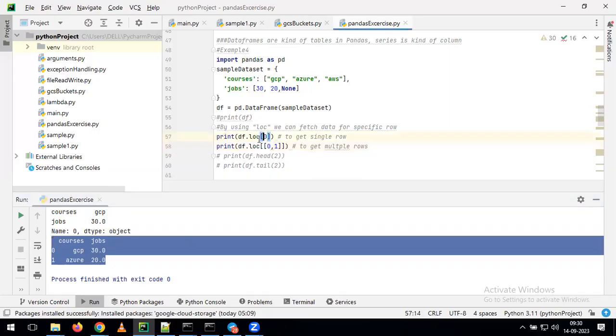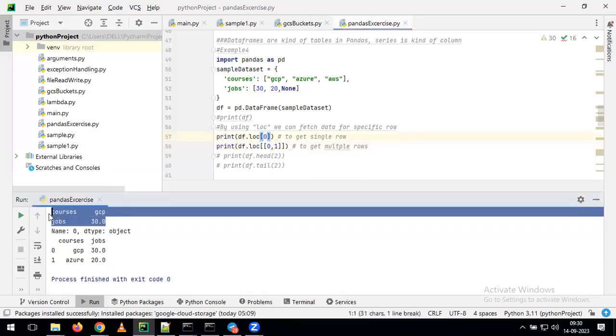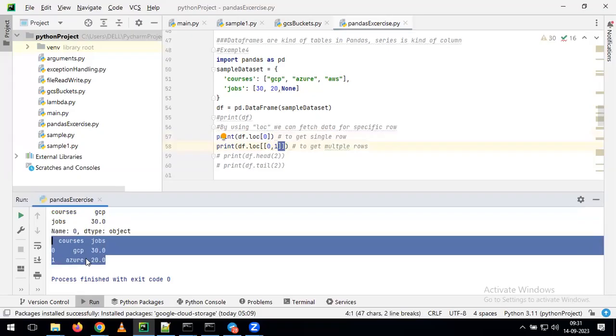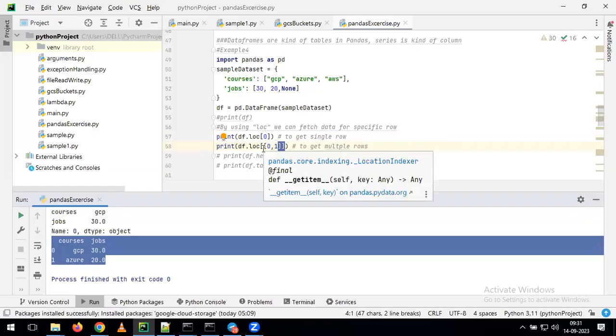If you give the single square bracket, it gives the data like this: the column name, value, second column name, value. That is the way you get the data. But if you give the double square bracket, it gives the data in the tabular format like this on your output screen. That is the difference between the single square bracket and the double square bracket. Is it clear? Okay, sir.